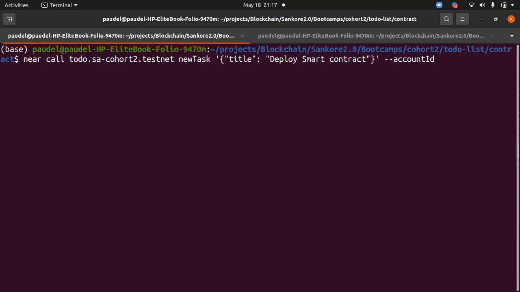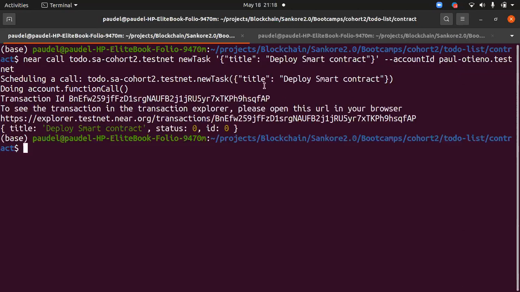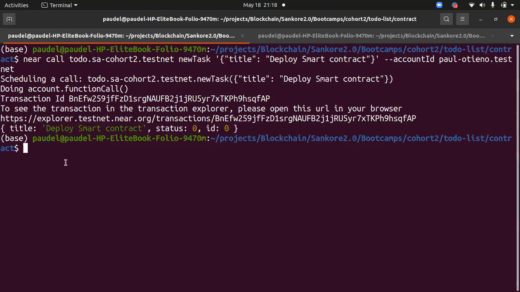So I already logged in with some other accounts I showed you yesterday. So I'm simply going to sign this using this particular wallet ID. The wallet ID I've specified is paul.testnet. So if I run that, we should be able to create a task and it should return it to us. Awesome. So this is basically what it created. That is the object that has been returned.